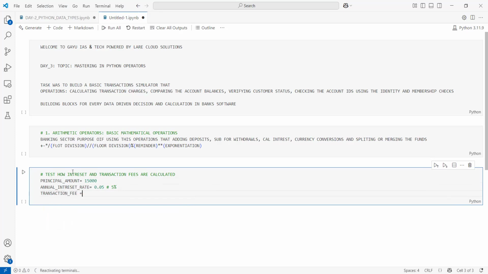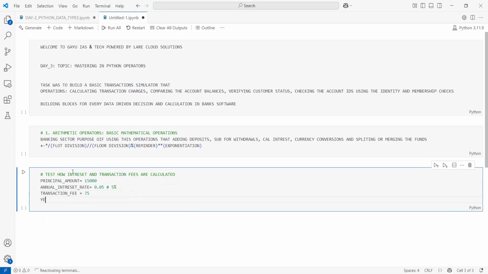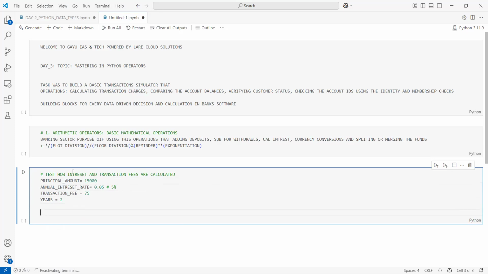Here the transaction fee is 75. Now, yes, we need to know the time period, which equals 2. Now, the second step is we need to calculate the total interest. Here, I'm going to explain it step by step. These are the requirements before calculating the interest and transaction fees. We need to know these amounts. What are those variables? Principal amount, annual interest rate, and transaction fee.